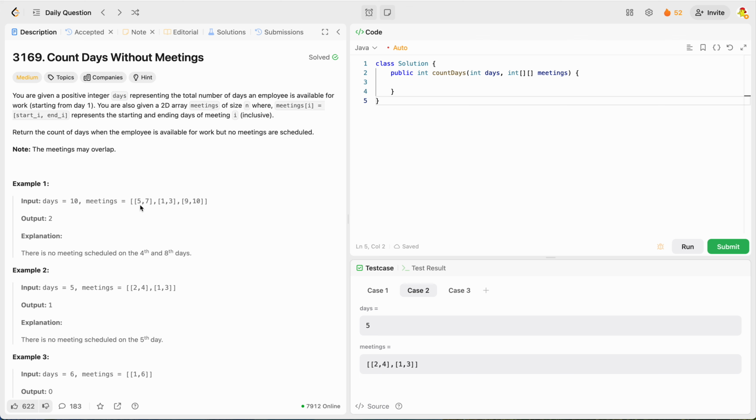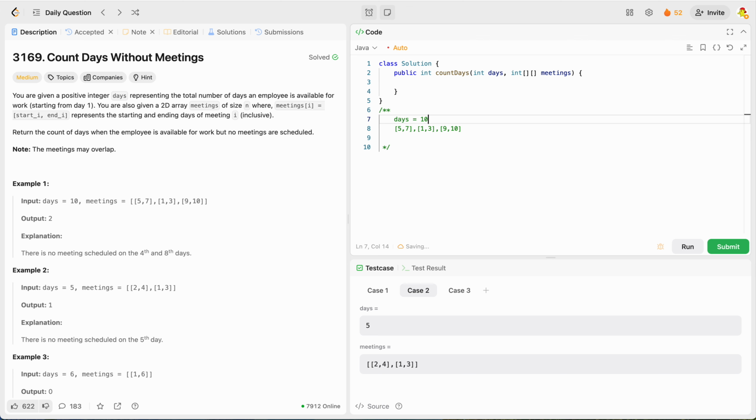Okay. So let me take the first sample test case. These are the scheduled meetings, and we are given days equals 10. So let's mark the dates day wise. Let's say these are the dates. We have a meeting from day 5 till day 7. Then there is a meeting from day 1 to day 3. And there is a meeting from day 9 to day 10, right? These are the empty slots, day 8 and day 4. So there were 2 days that are empty where there is no meeting. So the answer is 2 in this case.